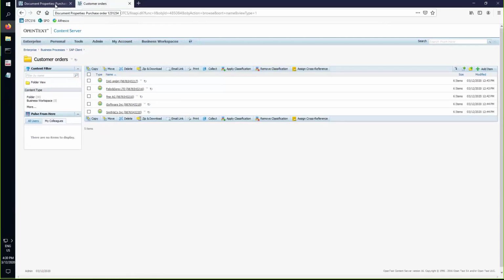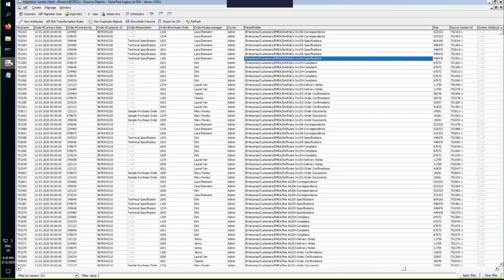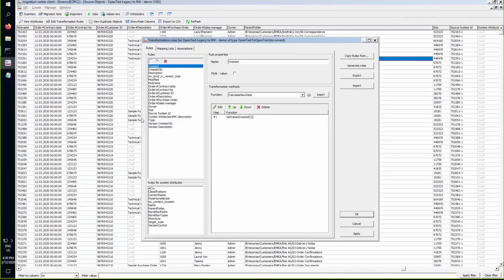I have the ID of the customer in the search system. So normally I should be able to use all this information to generate the folder structure, the folder paths I need for the target system. So let's go back to edit transformation rules, and let's have a look at parent folder.